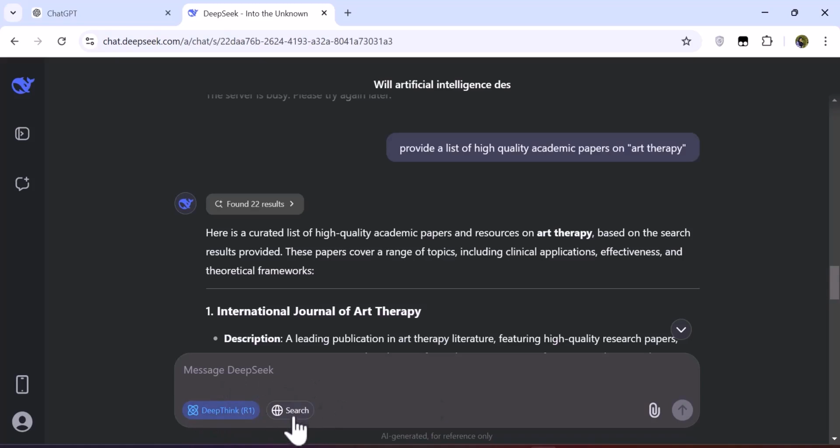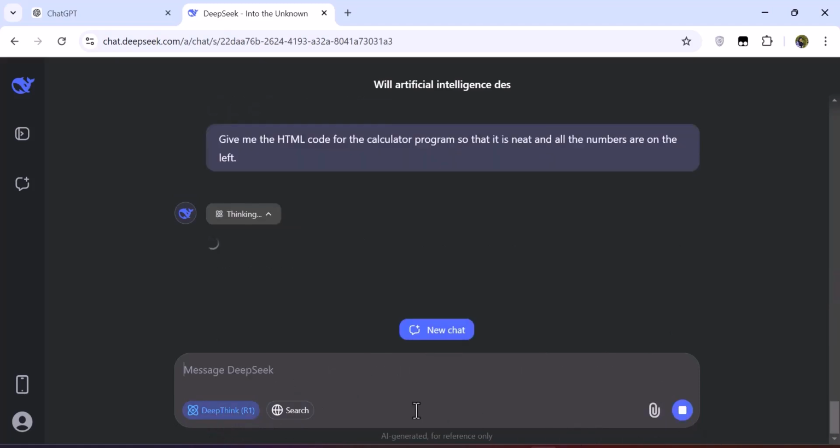I will disable the web search option and activate DeepSeek R1 to see how it works. I will also ask a new question. This time I will give it the prompt: Write an HTML code for a calculator program, and I will activate the DeepSeek R1 feature to ensure I receive a high quality code. As you can see, it shows the thinking indicator here, which explains why it's taking some time to generate the response.